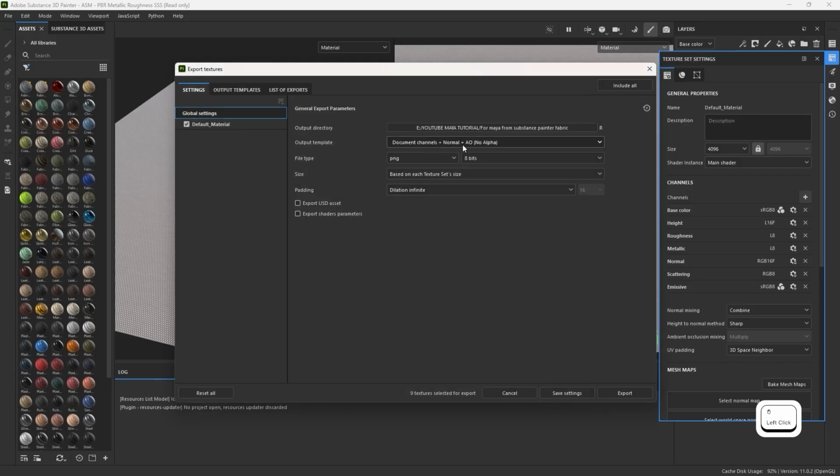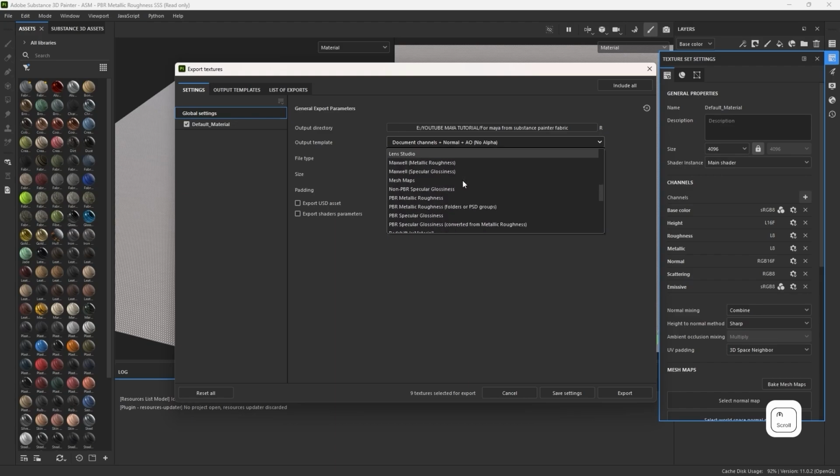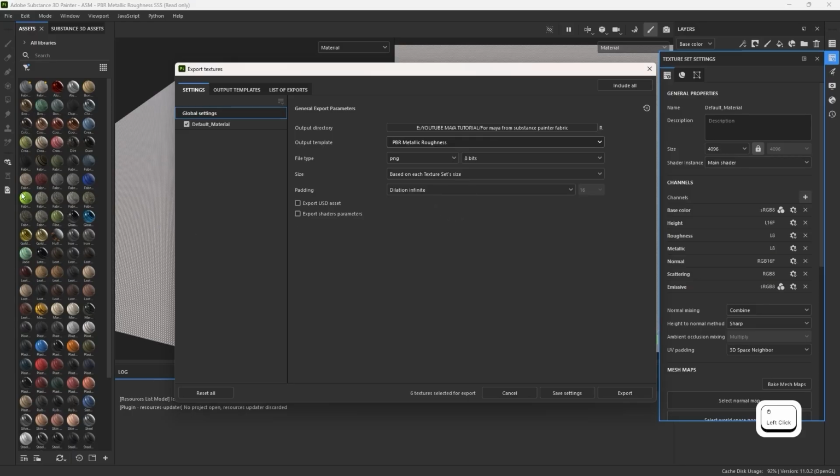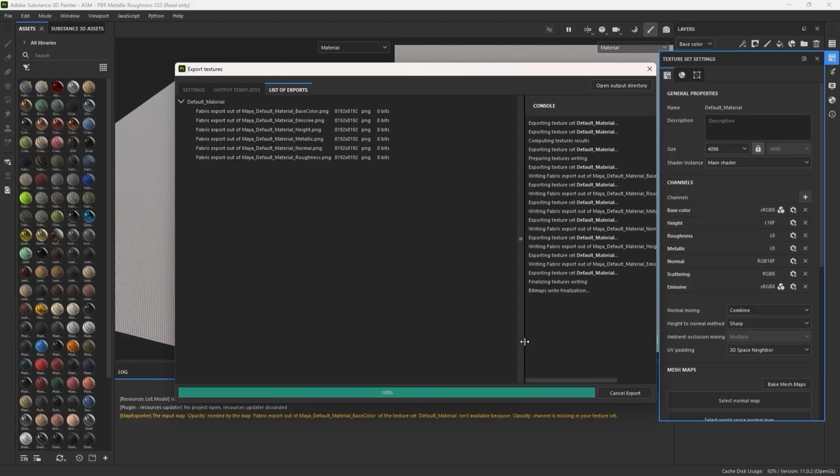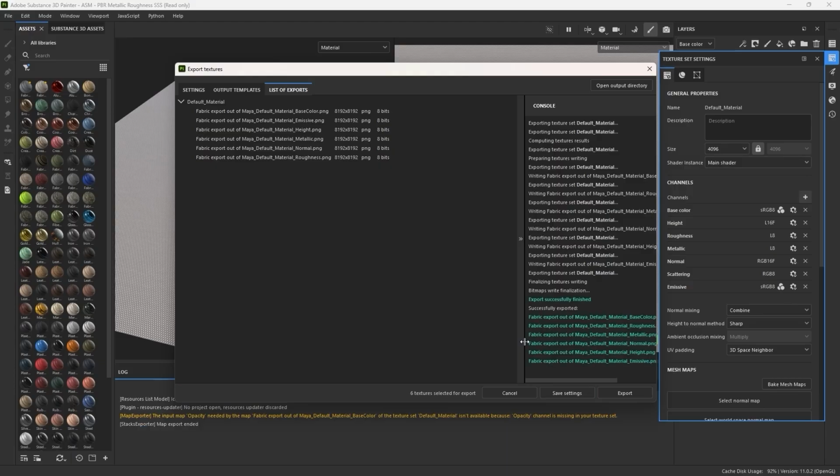Select folder. Output template, you always want PBR metallic roughness. This is best with your smart materials because most of it is metallic. Size, the higher you do it, the better resolution. Let's click 8192, and all you have to do is export. And it will slowly export. When it's done, everything is green.